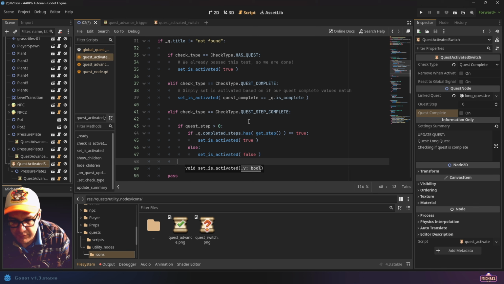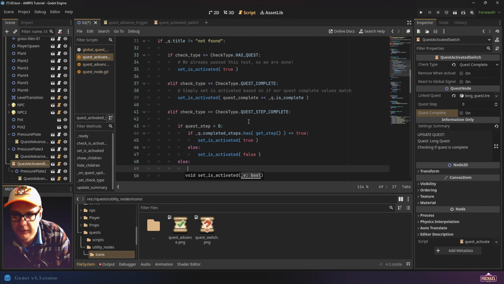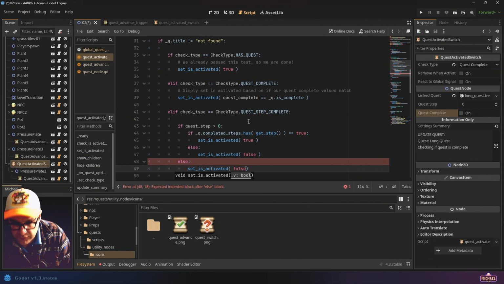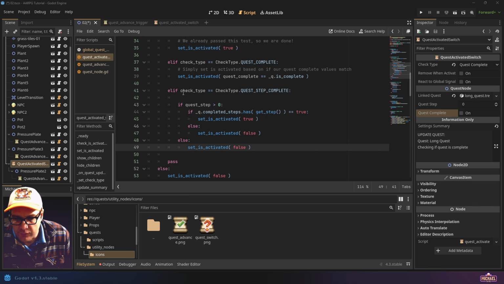Now, if the quest step is not greater than 0, then let's put a condition in here, and we can say set is activated to false. So I hope this is making sense so far, but obviously here we're just checking if that quest step is part of our grouping of steps, right?